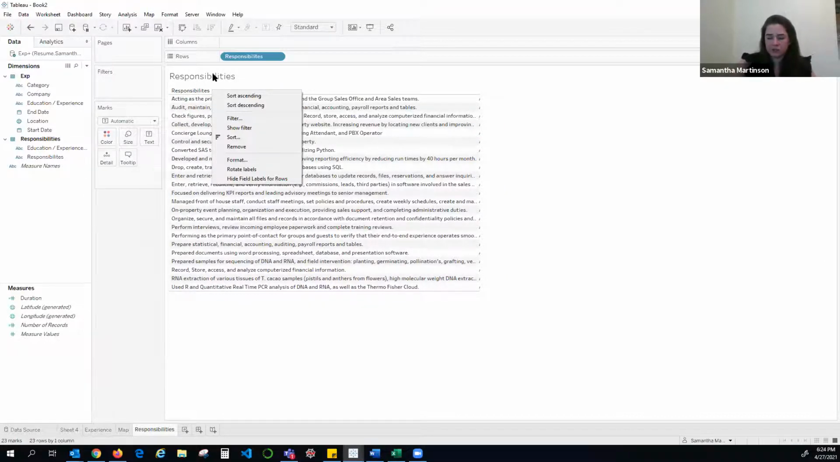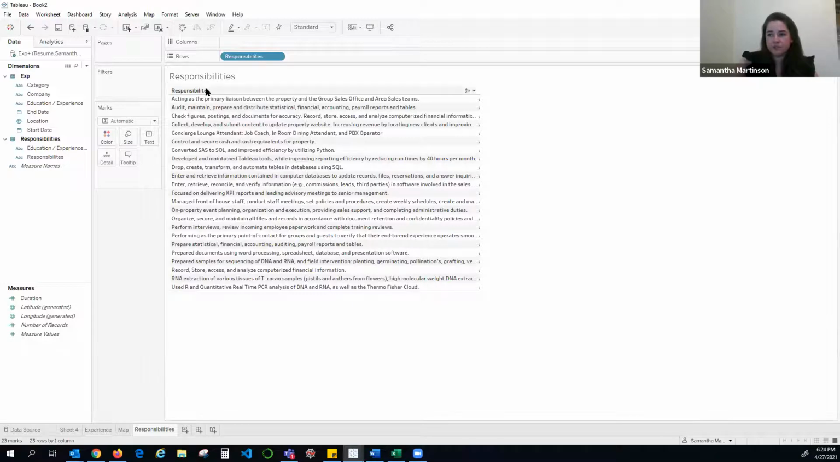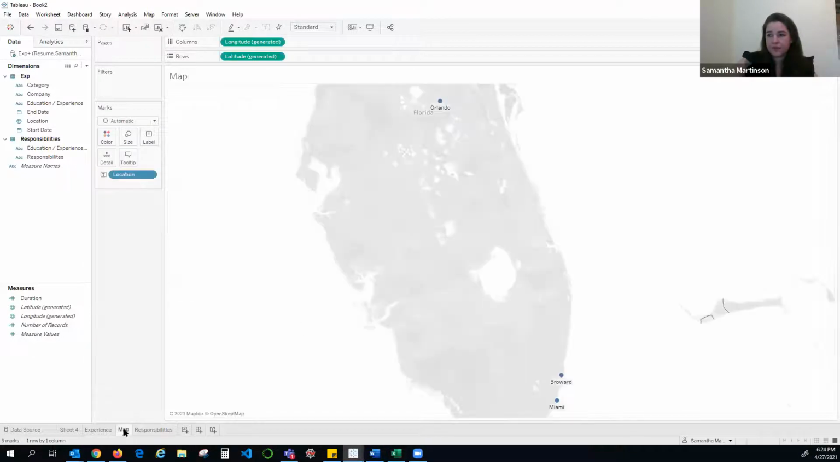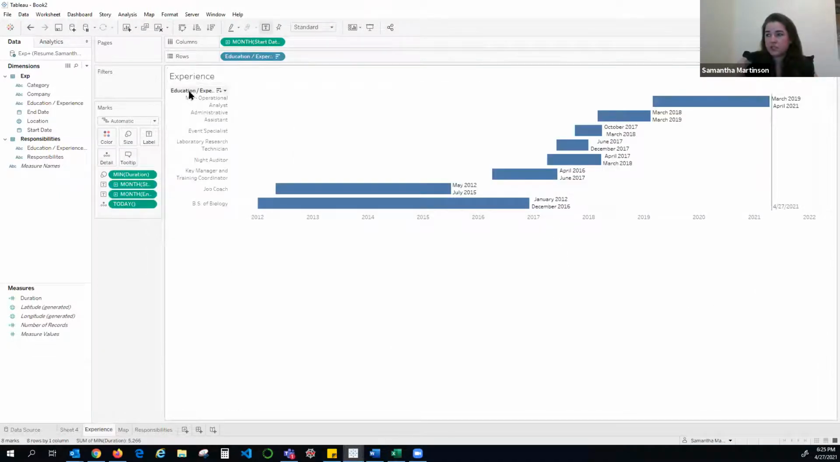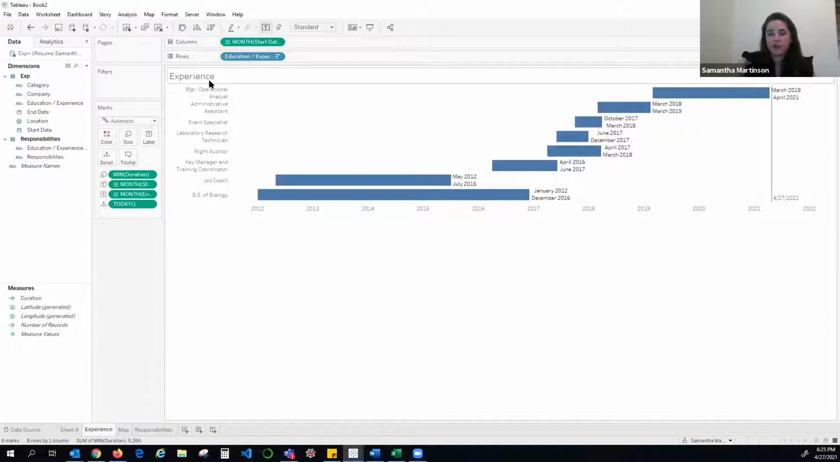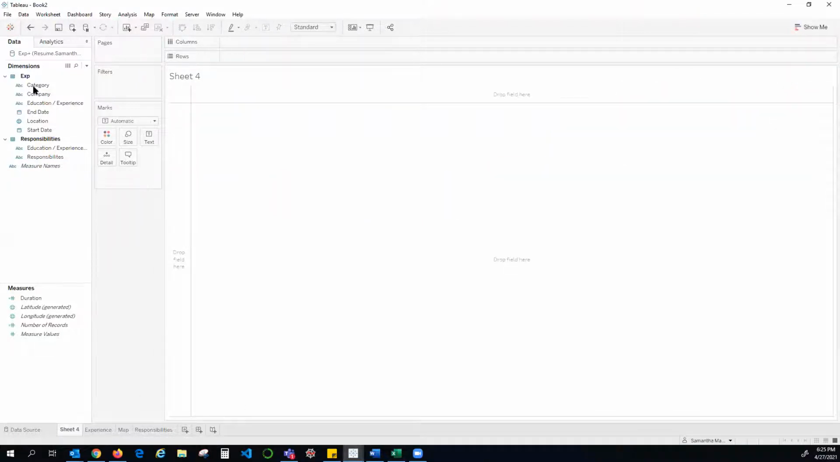They make it look a little unclean, especially if this is named the same as your sheet. So I end up hiding my field labels very often. What's something else? This education and experience, I am also going to not want to see this because we kind of already have that.